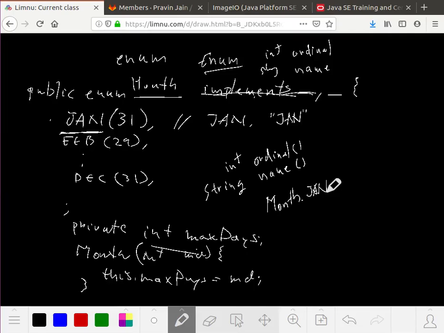So maybe I'll show a small declaration. Maybe I'll write it here. Somewhere someone might write code and say Month m1 equals Month.jan. That's fine, you could have any variable name. The type is Month and it is Month.jan. Okay, m1.ordinal.